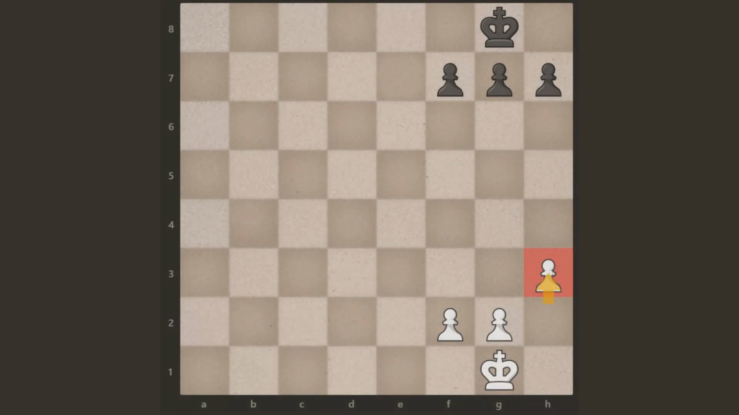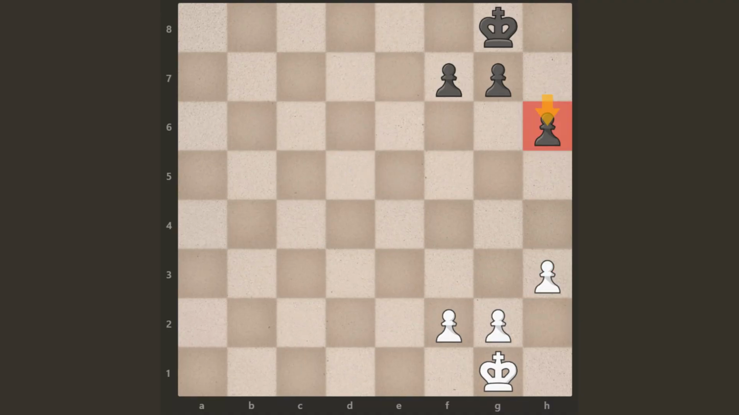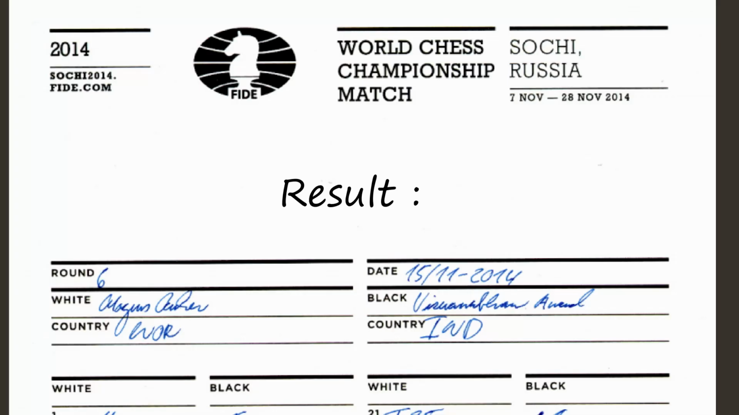If a player offers a draw, they write an equal sign after their move on the score sheet. If the opponent accepts, they write equals 2. If they decline, they just make the next move. No symbol needed. At the end of the game, the result is recorded in the score sheet.